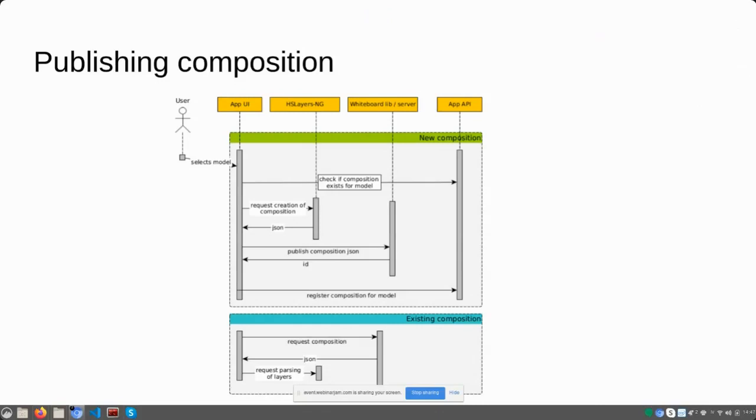So when he selects the model, then the application sends a request to the API, and then gets back if some map composition already exists for this particular model which the user is working on. And if it doesn't exist, then it needs to be created. And the creation of the map composition is currently done in Aegis Layers library. So that takes all the layers which have been added to the map, either they are WMS layers, some GeoJSON files, vector layers, or some other types of layers.